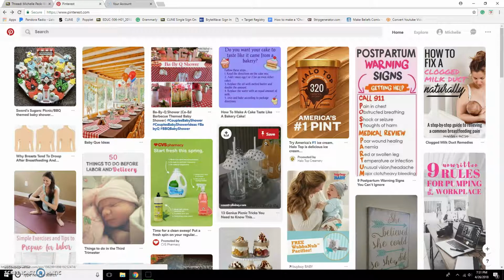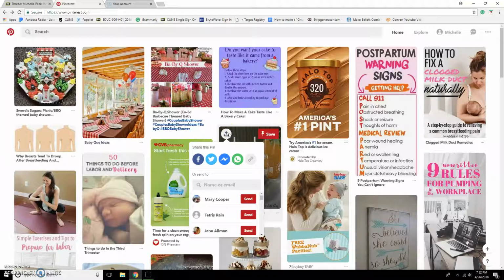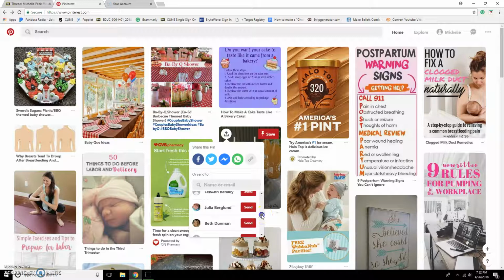You should be able to press and hold and it'll pop up little icons on the app. The icon for pinning looks like a little push pin. There's also the send button right here, so you can send it to someone else. So if I really like this and I thought that Mary needed to see it right away, I could just send it right to her. And we see I have a whole bunch of people that my computer recognizes that they're on Pinterest and it'll let me send them to them.